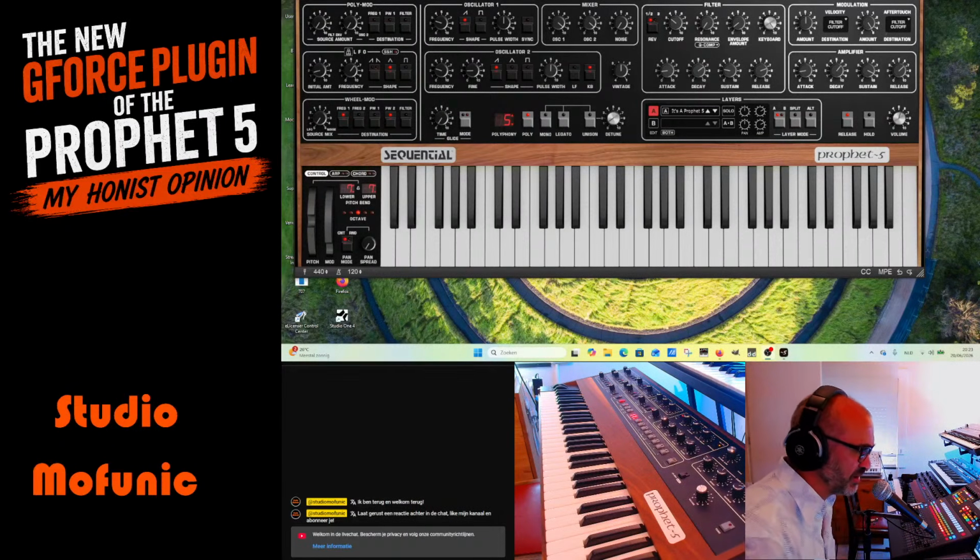Then after that, I'm also going to go through some of the factory patches on this synth. There are a lot, so you cannot cover them all. I covered a few of them in a previous video, so I'll cover others in this live stream. What we're also going to do is compare the Prophet 5 again with this plugin. At the end, I'm going to give you my honest opinion. So that's at the end of the live stream.